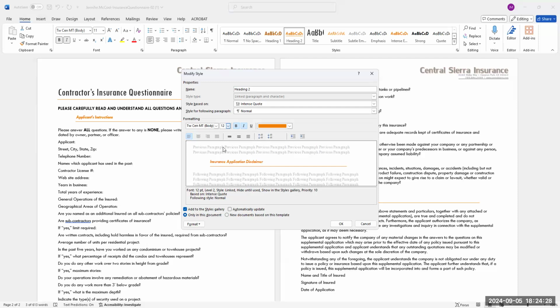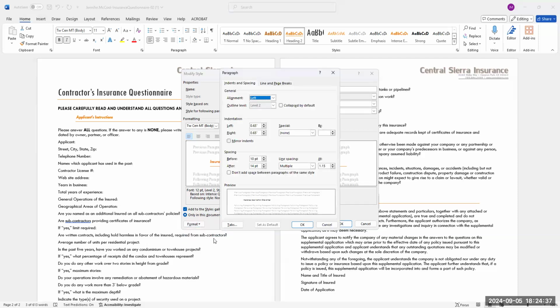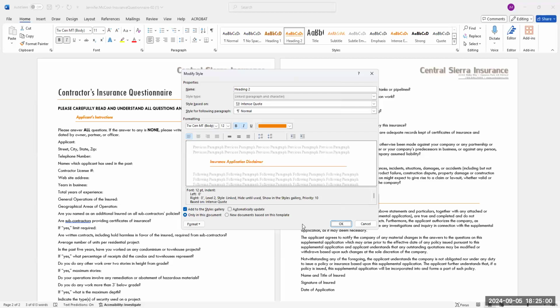7C, we're going to click the format button on the bottom left, and we're going to select paragraph. A dialog box opens. We're going to change the left and right indent. So here's indentation, left and right. I'm going to select it and just press 0. I'm going to click OK to close the paragraph dialog box.